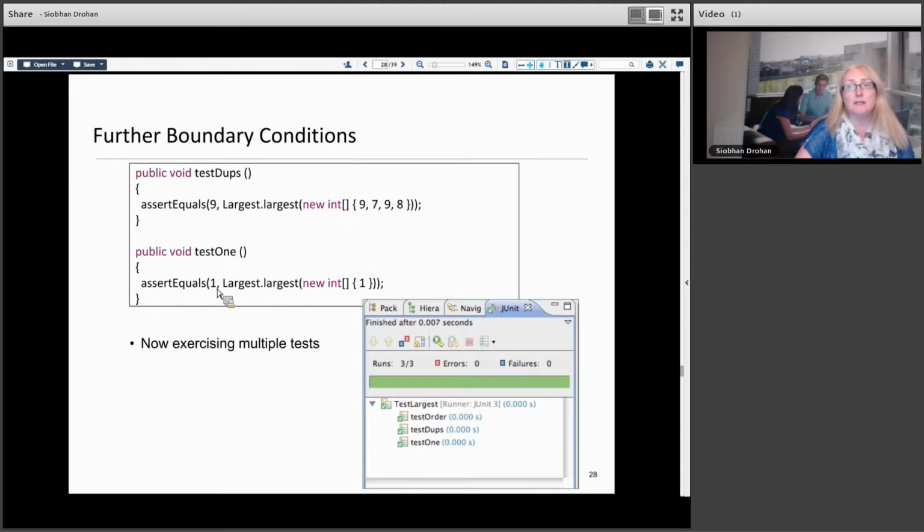Now we can see the way we wrote it as test dupes and test one. So now we have three test cases, three test methods within our test case. And we can see from the output here in JUnit that all went well. It ran the three tests. There were no compile errors and there were no failures in it. All of our tests ran successfully.